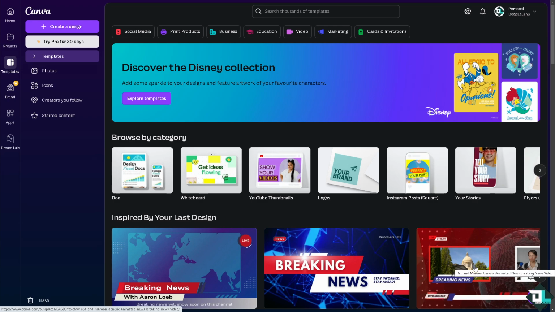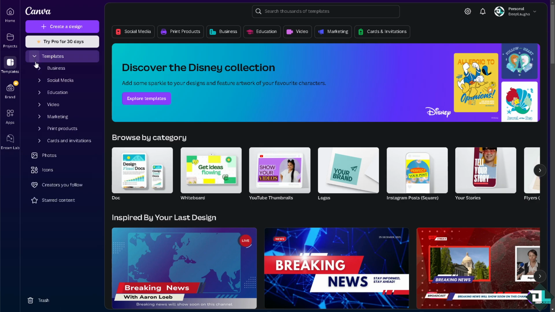Once you are logged into your account, I want you to hover to the project that you are working on. If you haven't already, just go to the template section here. You can choose from business, social media, education, video, marketing, and print products. If you want to start from scratch, just click the create a design option here.